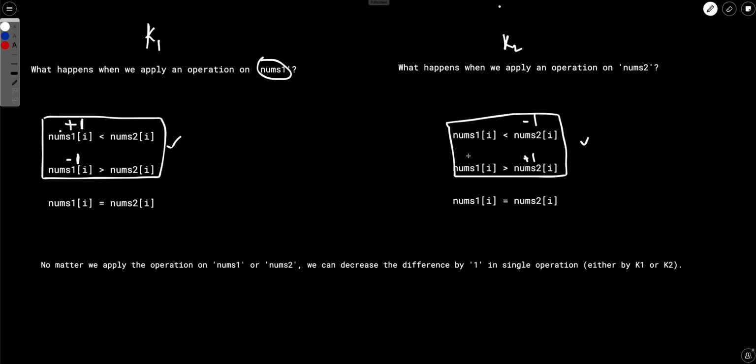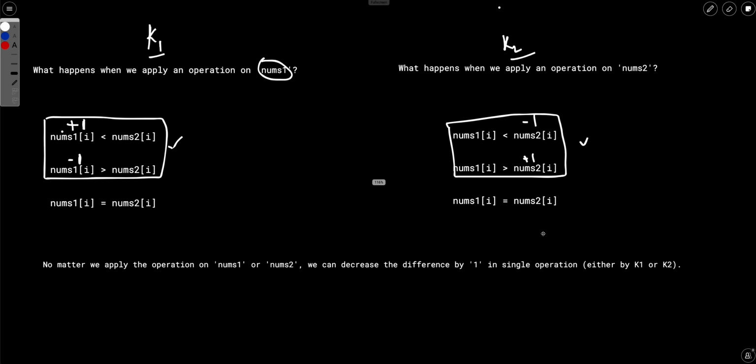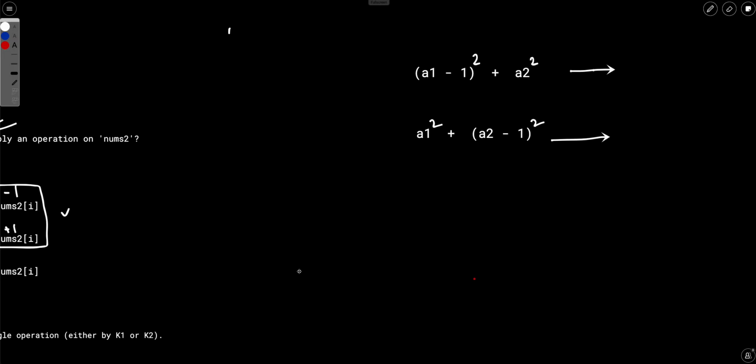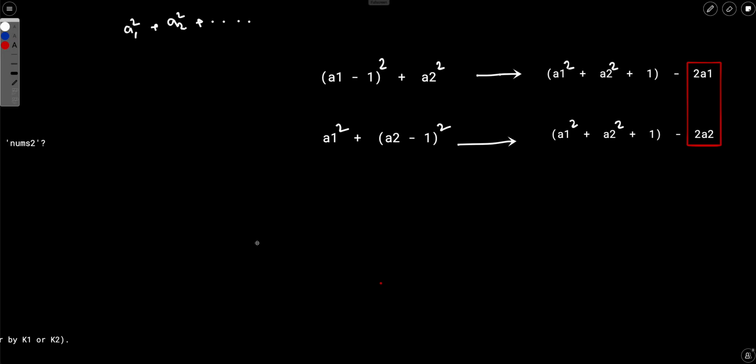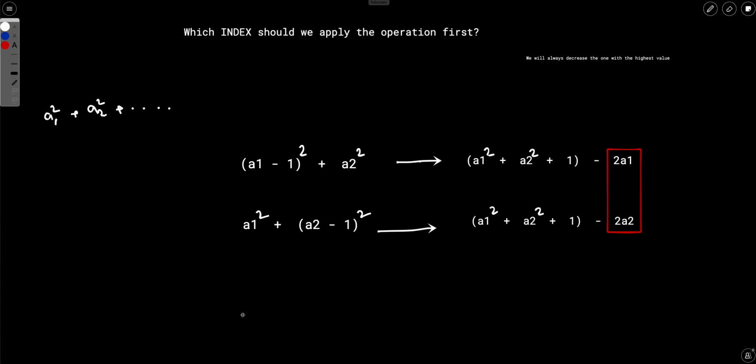So hope this point makes sense. So this point actually states that applying the operation on nums1 or nums2 doesn't matter. You can apply it on either of them, it is fine, right? So we will look at it again with an example, but let's move forward. So what's the next question?